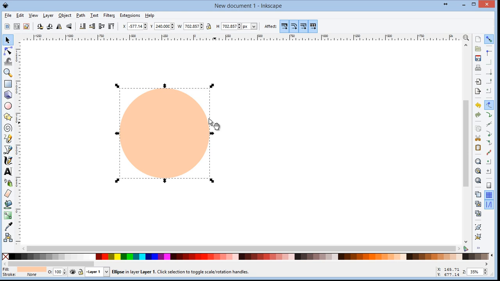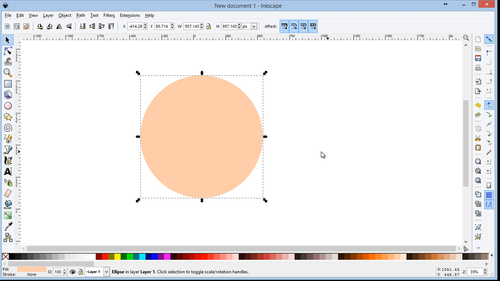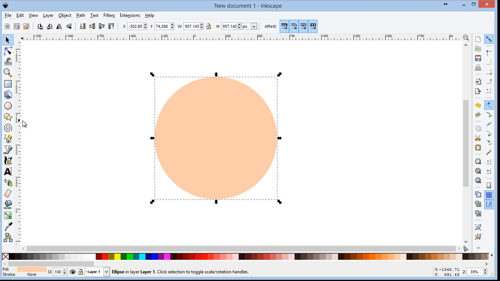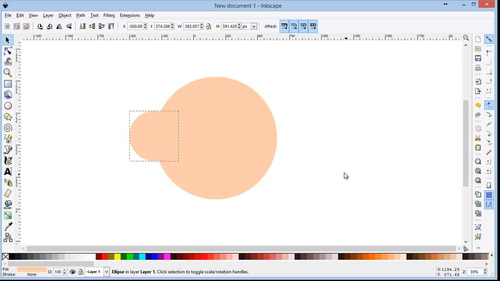We have our head, right? I'm going to make this just a little bigger, and that's a good start. That's what we want to do. But I need an ear for this, so I'm going to grab another circle. I'm going to make it about yay big. Click on the select tool and move it over. And that's okay, that'll work.